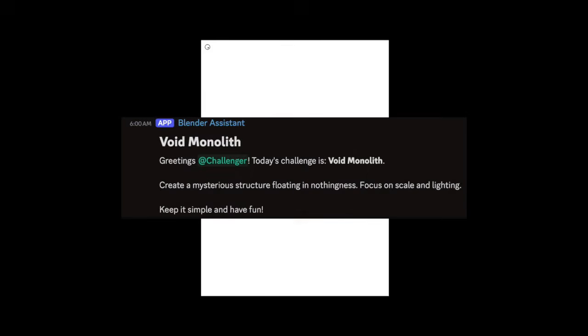So today we're gonna do the Blender challenge. Void Monolith. And well, the first step I always like to do is outside of Blender. Just a quick sketch of ideas. And immediately when I think of a Void Monolith, I think of some sort of obelisk, just a generic Egyptian obelisk shape. So I'm gonna go ahead and do that.